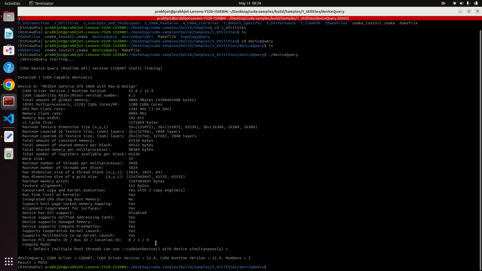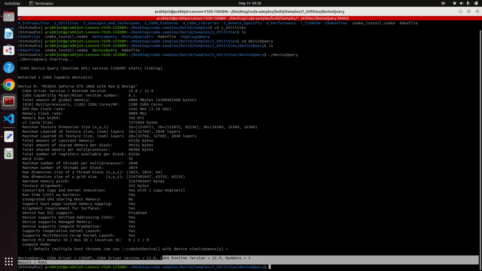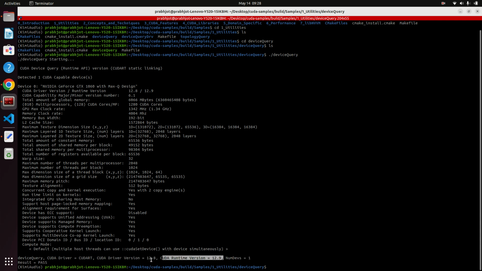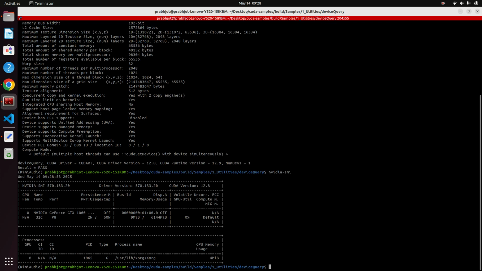Maybe one last thing. As you see here, it says CUDA driver version is 12.8 and CUDA runtime version is 12.9. And again, the CUDA toolkit version is actually 12.9. This 12.8 is the result that you get when you look at what driver you have. When you look at the driver, it says CUDA version this. This CUDA version has nothing to do with the CUDA toolkit version. This is just telling you that this driver can support CUDA toolkits up to this version.